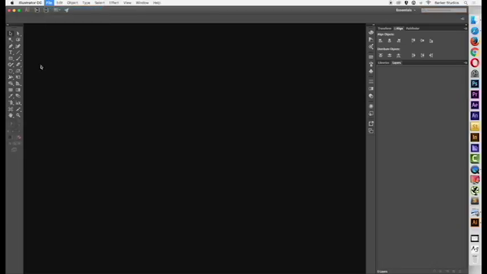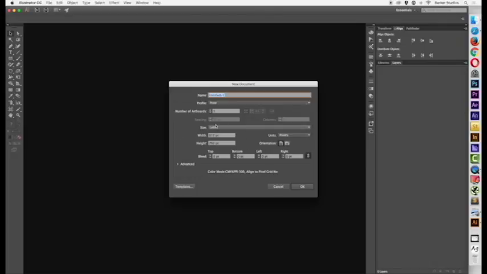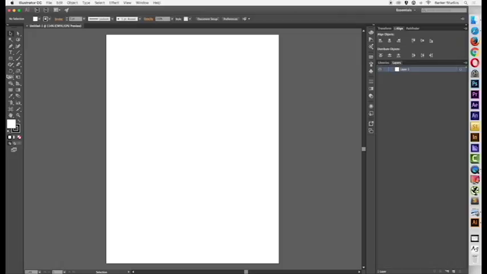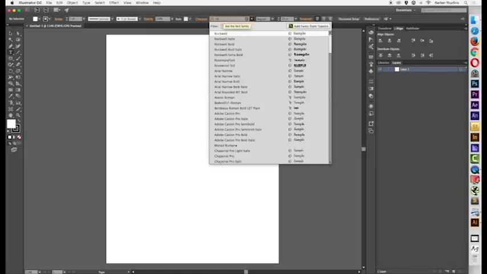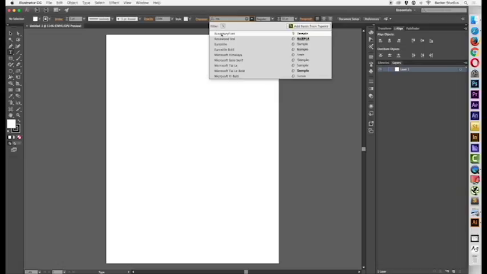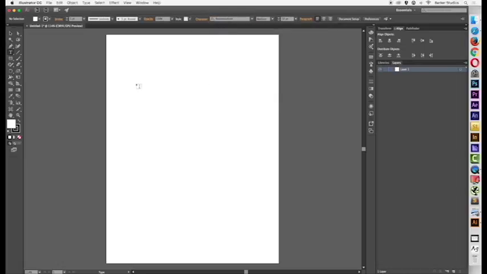Now, let's test out our new font. Go up to File, New, and this is going to be just fine. I'm just going to accept the defaults. Get your text tool. Let's choose our new font. There it is, the Rosemary font. Oh, that looks great.